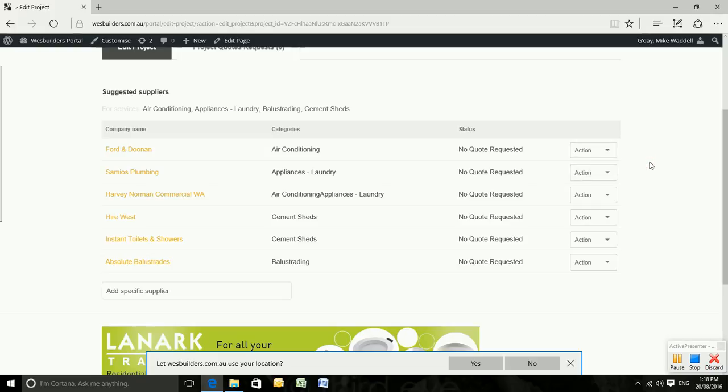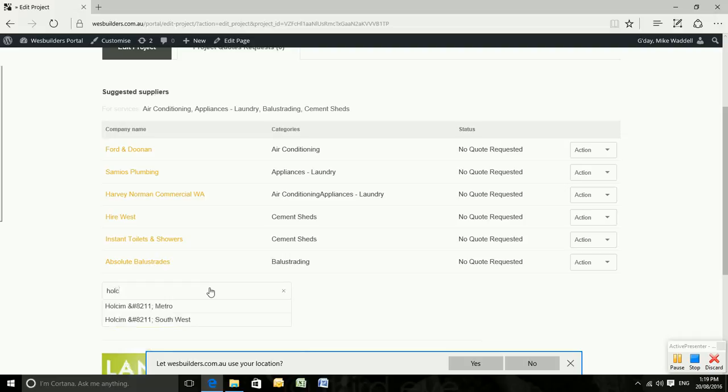So you can choose from any or all of these suppliers, and as soon as you change the status from action to request, it will automatically send an email to that supplier and give them a link to the website where they can view the details of the project and also see any of the attached documents that you have had. If there's a specific supplier that you want to add, and it might be, for example, Wholesome, you can also go down here and choose the particular supplier that you want to have added to this list.